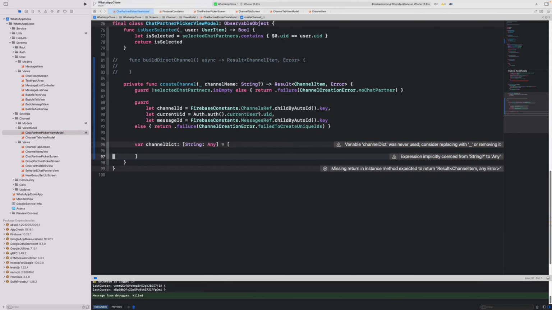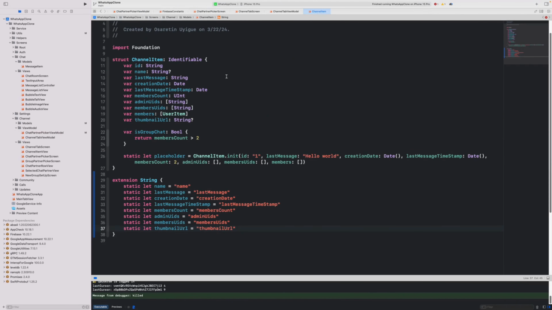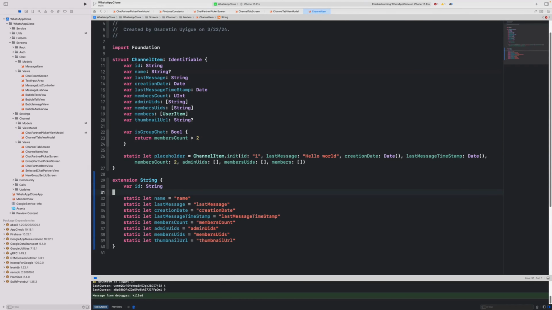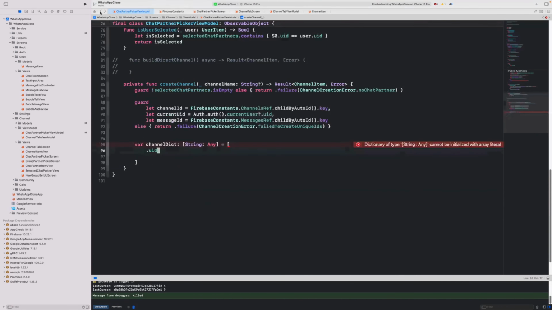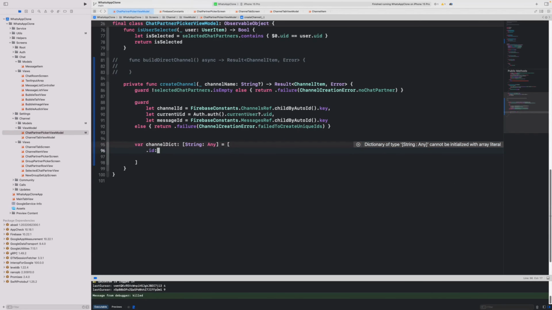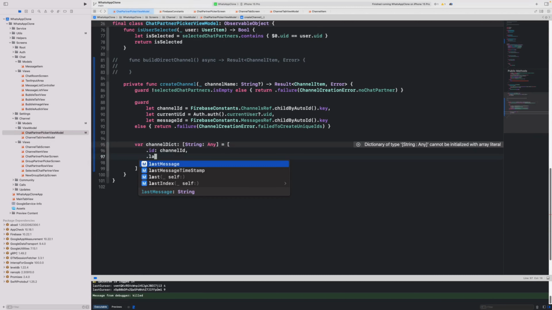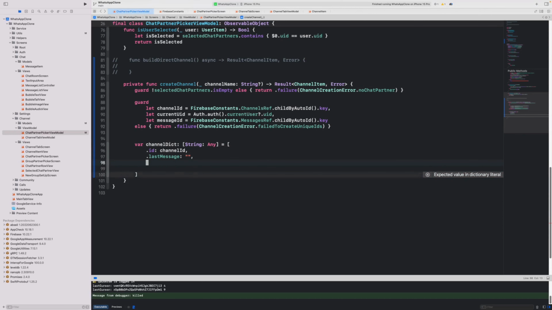The first thing we need to store is, of course, the ID. So I'm going to come right up here and say .id. Actually, do we have an ID up here? I'm just going to do ID up here. Do a static ID as well. Oh, that needs to be a let. Okay, so the ID is going to be the channel ID. And the last message is going to be empty because this is the first message we're creating.